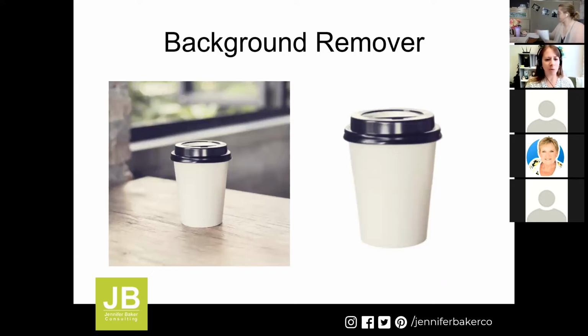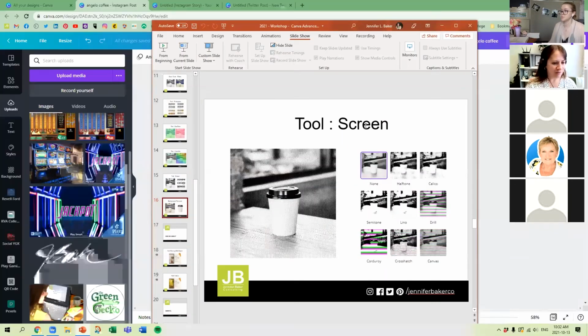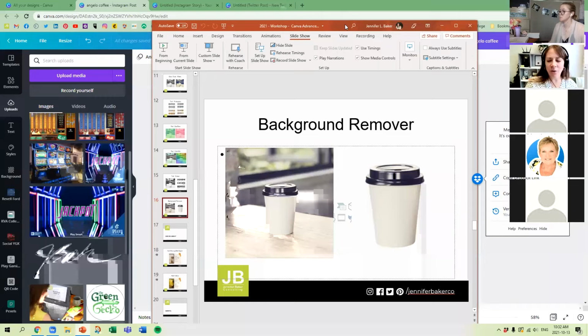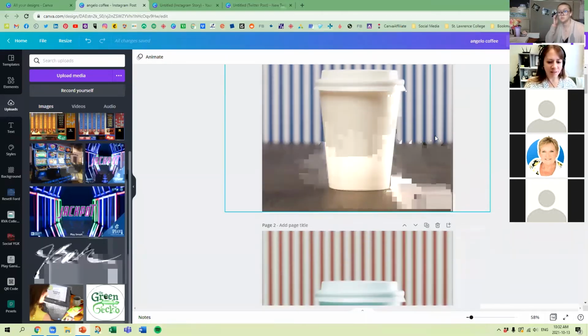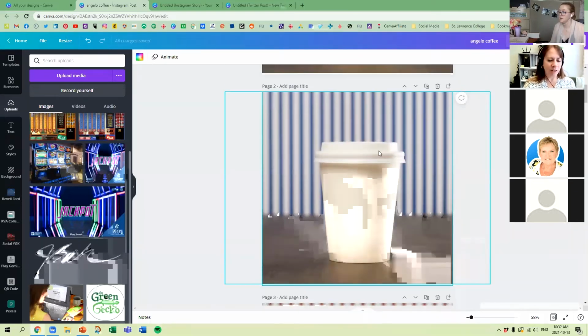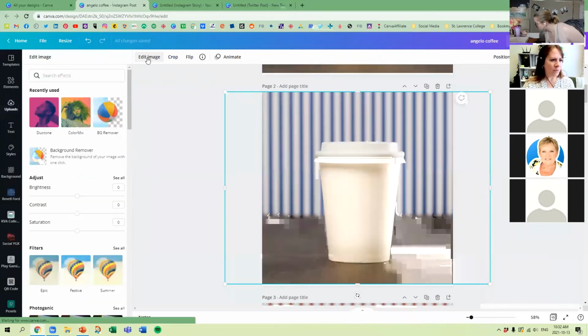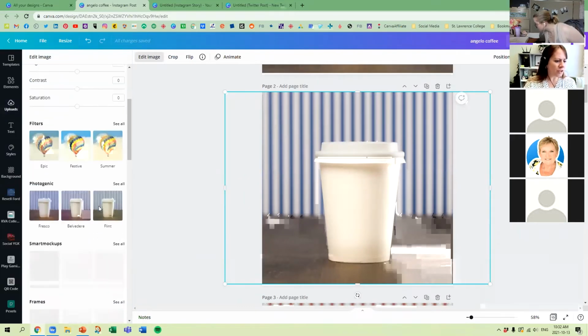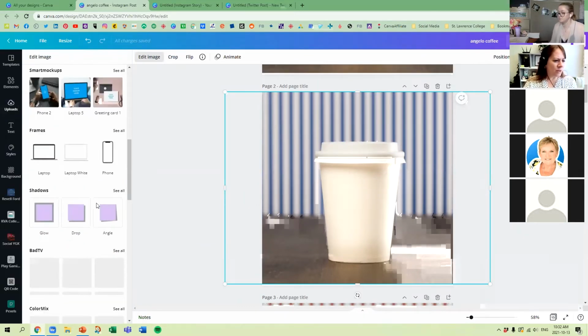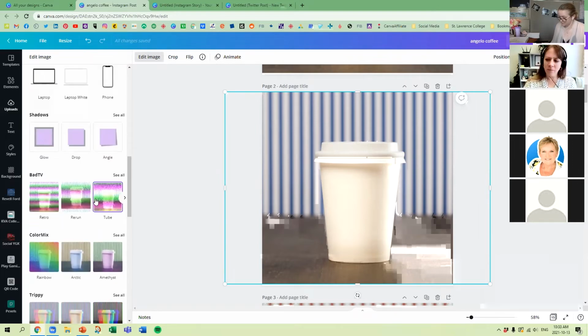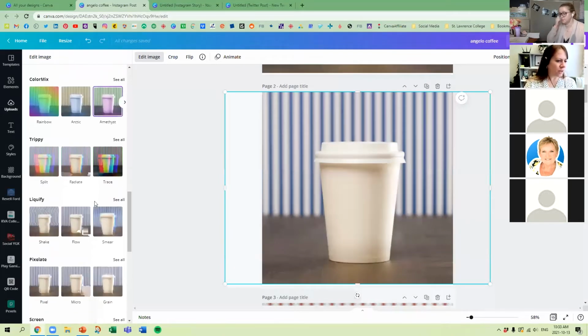And then our background remover, which I've kind of woven back into this presentation. Let's go through a couple more of these. We're going to have this selected, and then we're going to go to edit image, and we are going to go to the bad TV. No, it's screen.